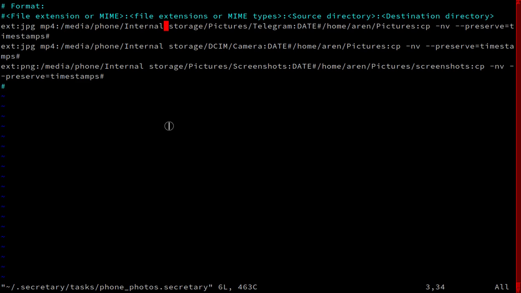Just make sure that that is exactly how it normally is. Note that we do not need to escape this space here. My phone's file system uses internal storage, with a space, as the root directory. You don't need to escape it, just have it there. So internal storage, then bitches, then telegram, that's the source directory. Again, separated into the next field with a colon, is the destination directory, and I've prefixed it with this special date hash instruction here, which says I want you to create a date-based year, month directory substructure under this destination directory. So this bit here is optional.